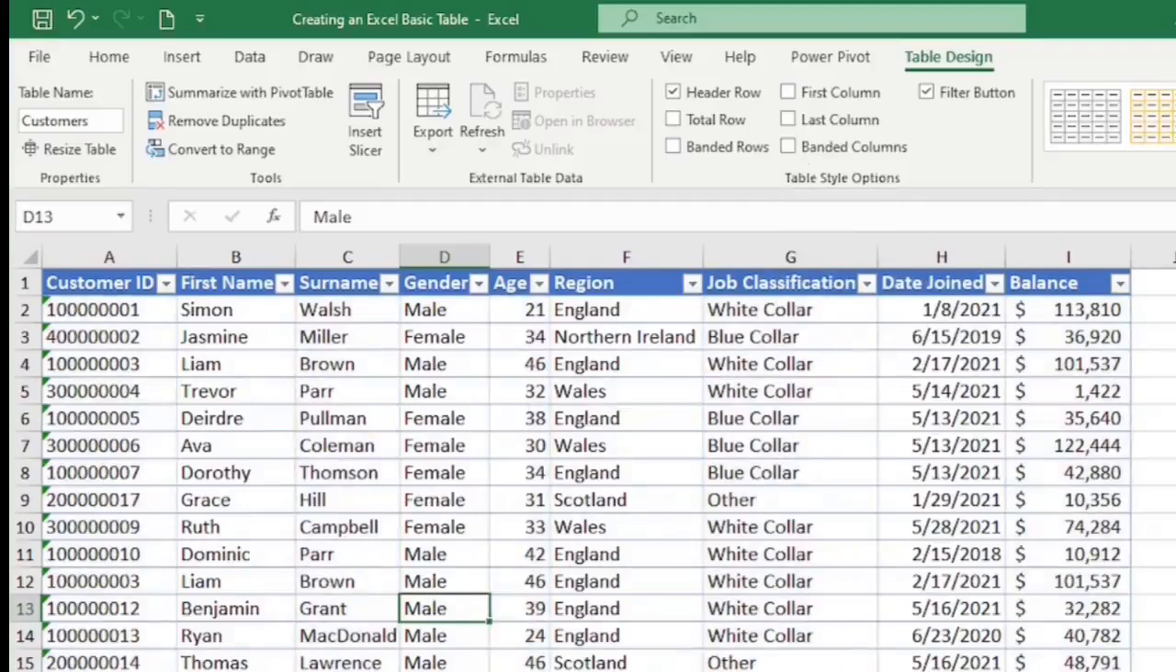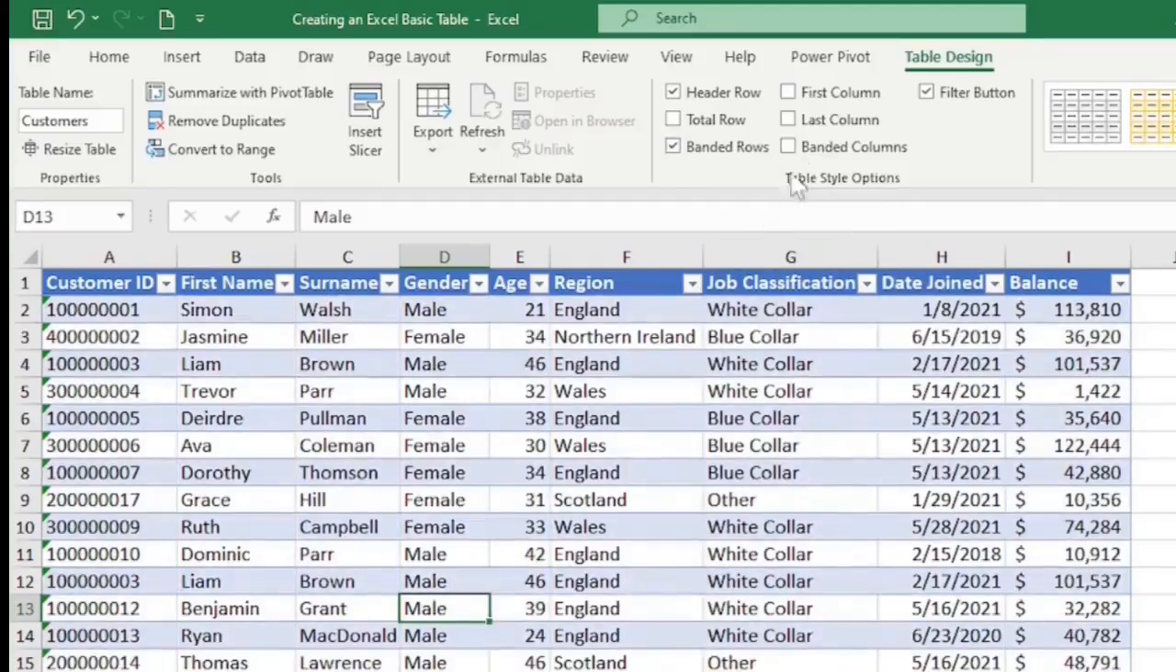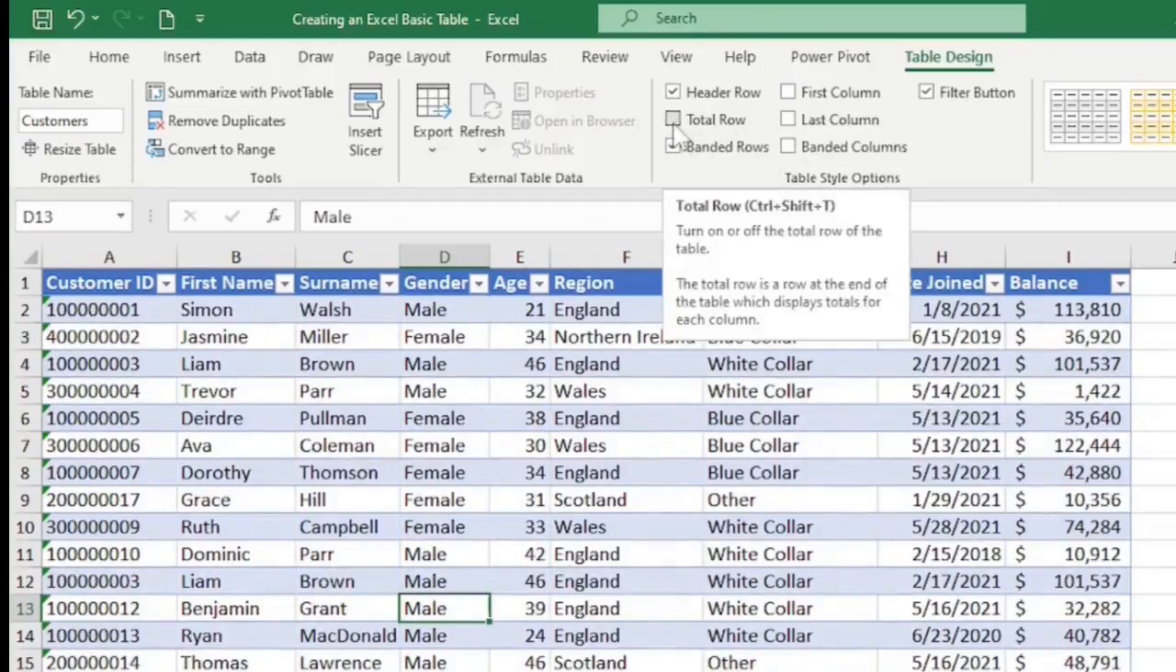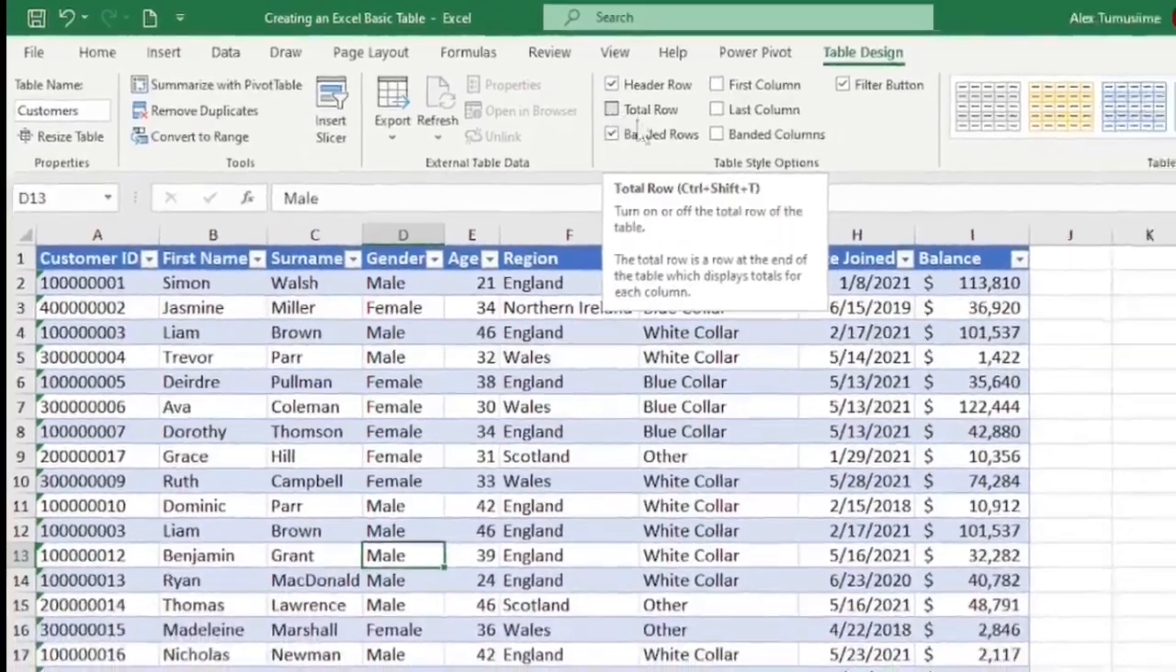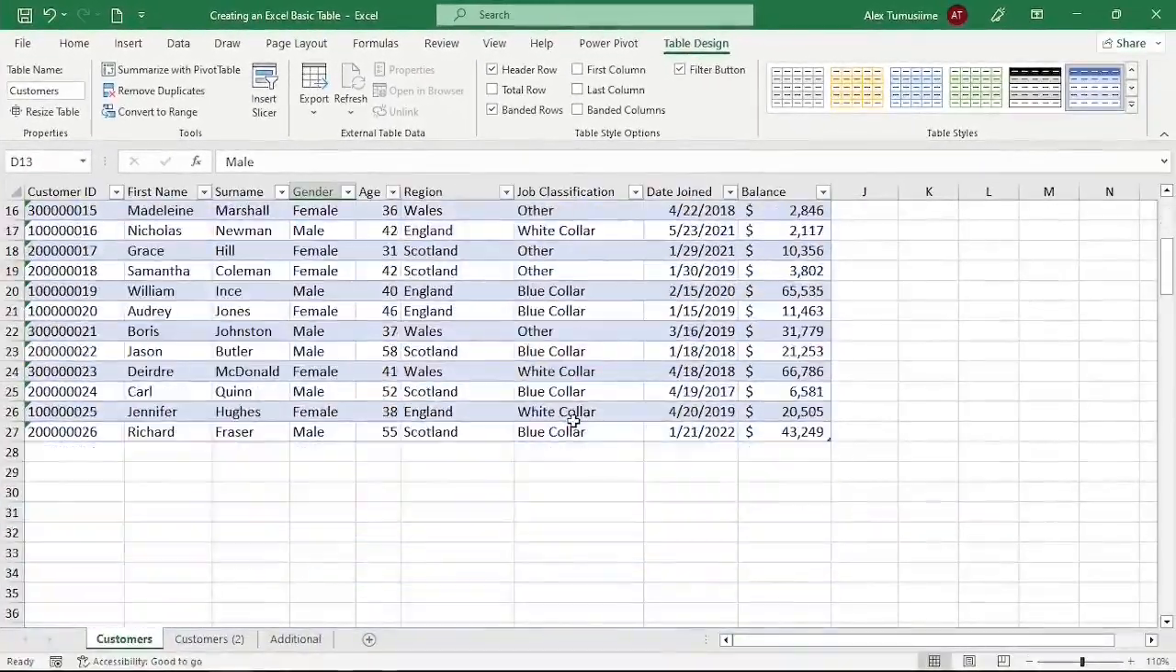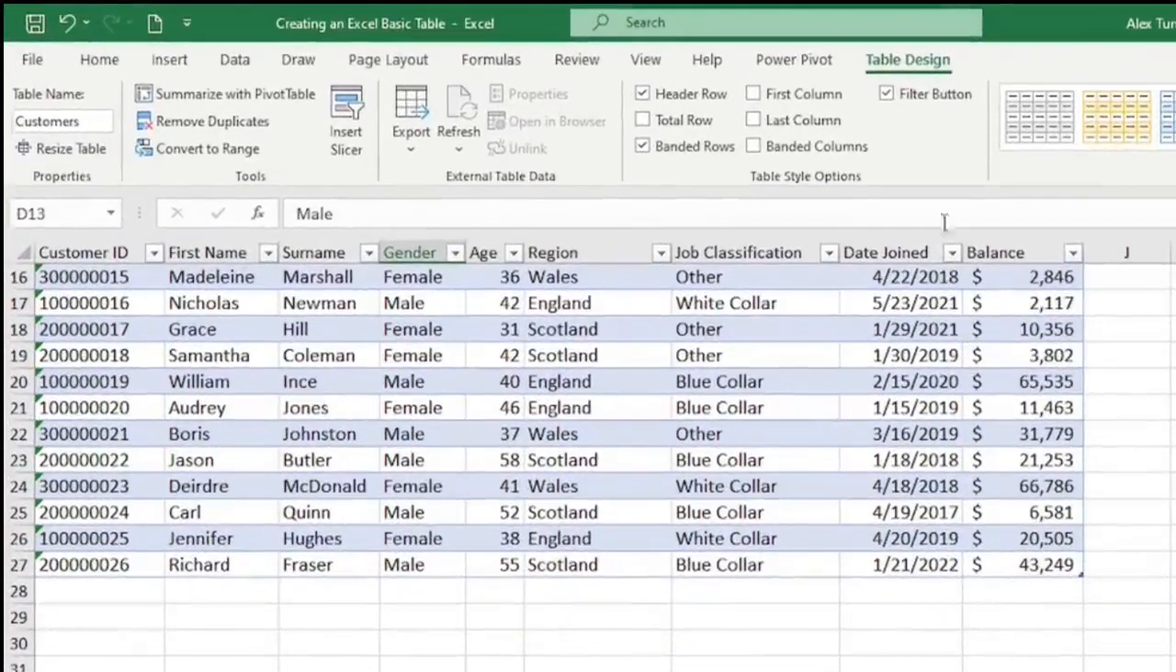them off by unchecking. Then also still under table styles options, we have total row option. This total row option gives us quick totals or the aggregations within a table. For instance, if I want to get the totals of the balance here, simply check the box total row, you'll be able to view the totals.